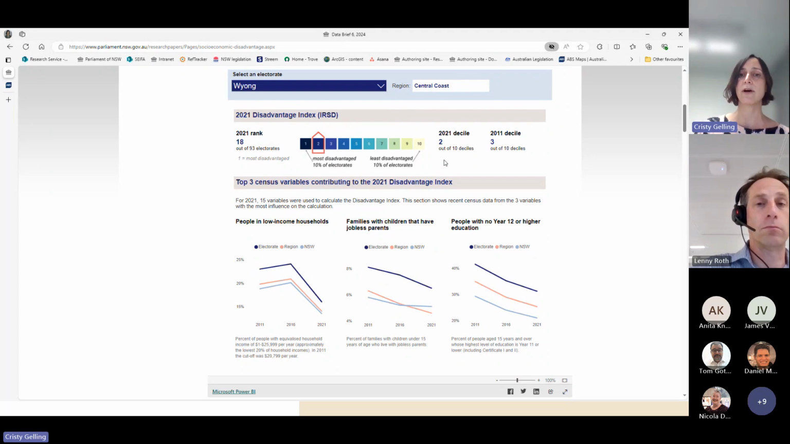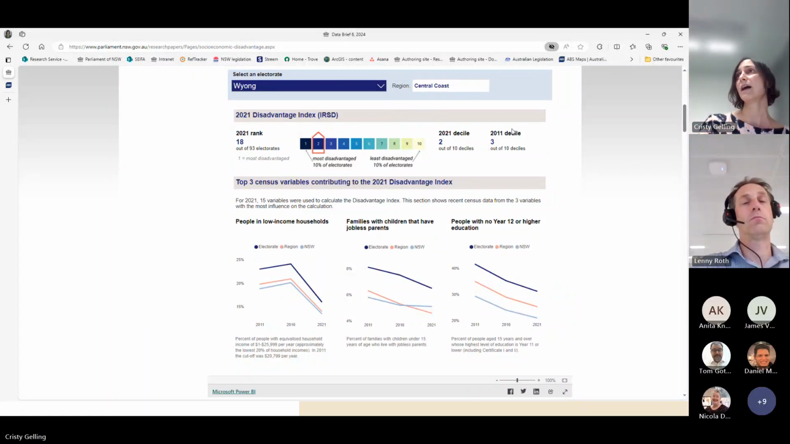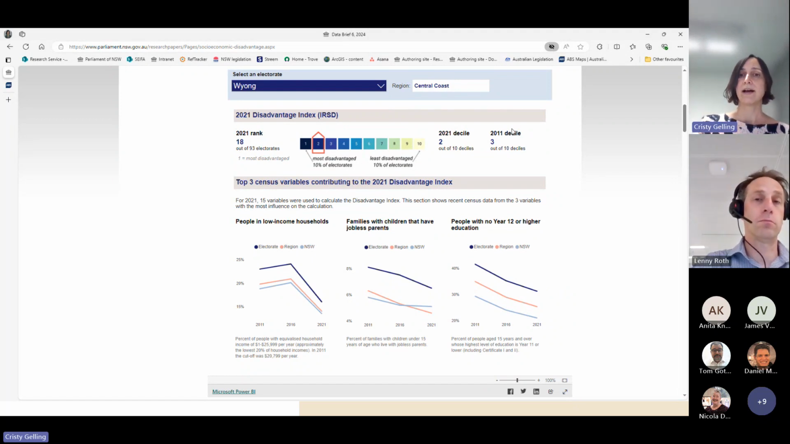We've also provided, so that's the 2021 decile, we've also provided the 2011 decile, which was 3. Now, don't forget that you can't compare scores between years, but for exploratory purposes, you may be interested in looking at that decile change over time. Now, this change of 1 is pretty typical for something like an electorate.